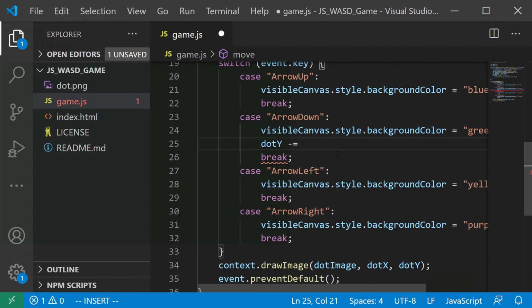This is not where we'll keep this code, but this is just to see if things are working. The syntax here is you can either use a minus equals, which is the same as doing a .y minus 10. So this means that every time we hit the down arrow, it will move our dot 10 pixels. There's going to be some bugs here. What you're going to notice is that this isn't working.